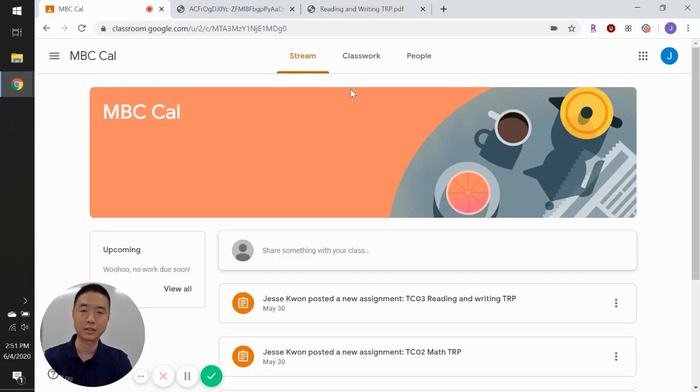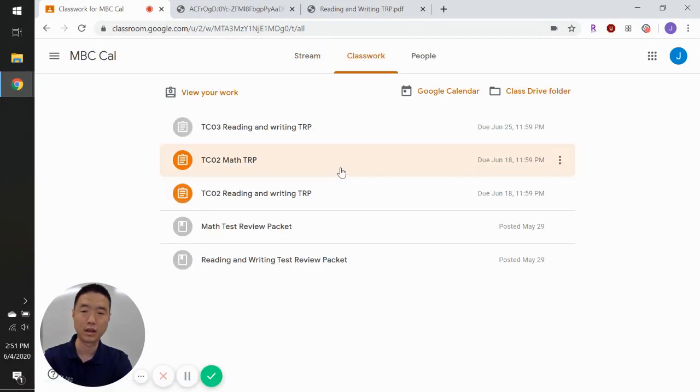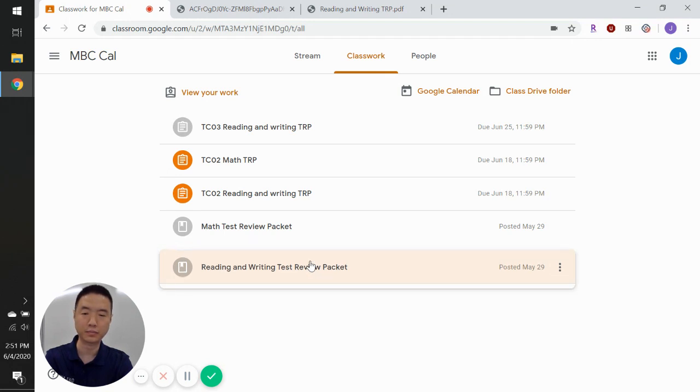Once you enter the class, you want to go to the Classwork tab. Every week, there will be 2 assignments for the test review packet, TRP for short. There will be the reading and writing sections and the math sections. So there are 2 different ways to upload your reading and writing TRP. The first one is to download the blank reading and writing test review packet here.